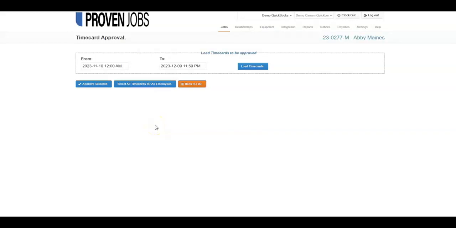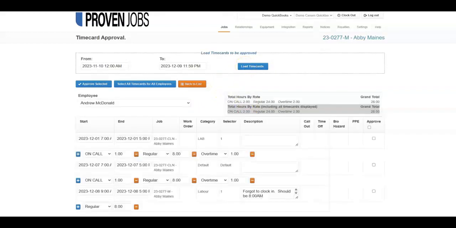In here, select the from and to date range you wish to approve timecards for. Please note that you can only approve timecards for a 30-day time span. Once the date range is selected, click on Load Timecards. In the Employee drop-down, the PM will be able to see the timecards for the employees that worked on jobs.